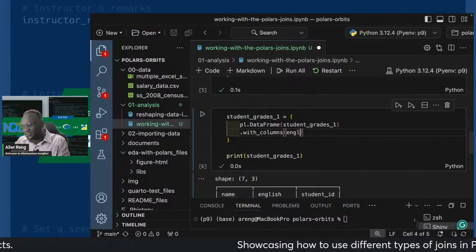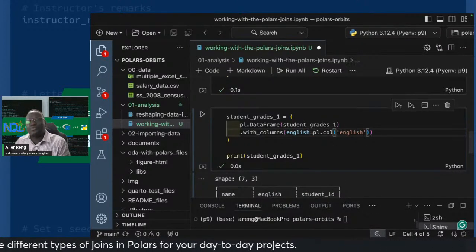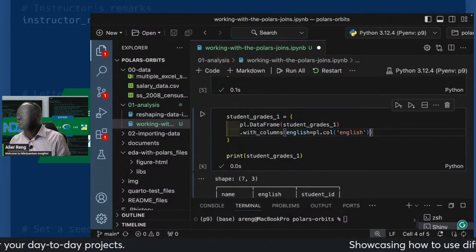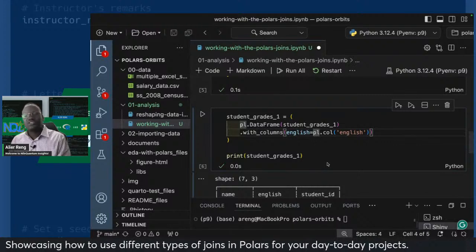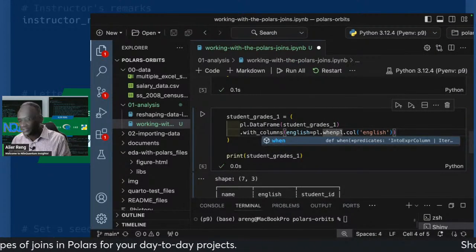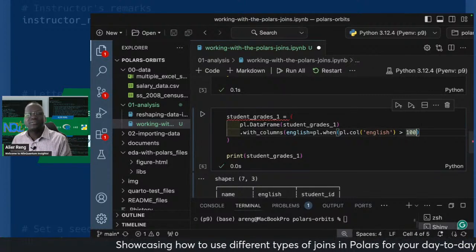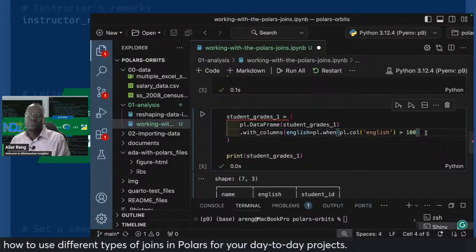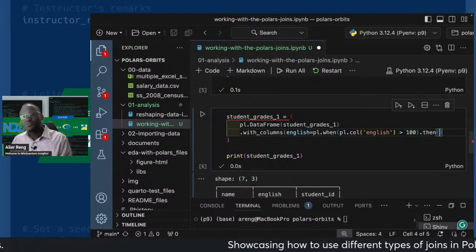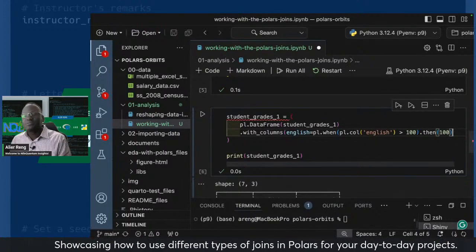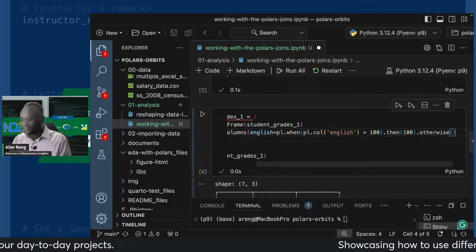And so it's English that we need to manipulate. We take the column English and we want to trim this. The way we are going to do it is we are going to use pl.when. We are saying when this here is greater than 100, then we are going to make it 100. Otherwise, we are going to just leave it as is.